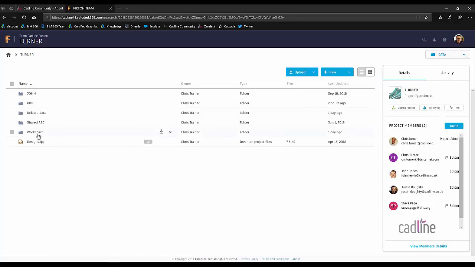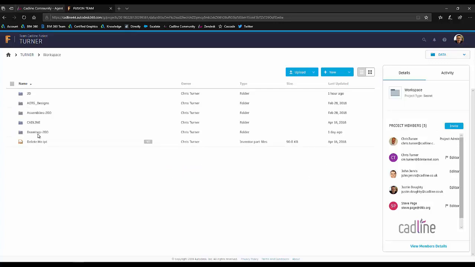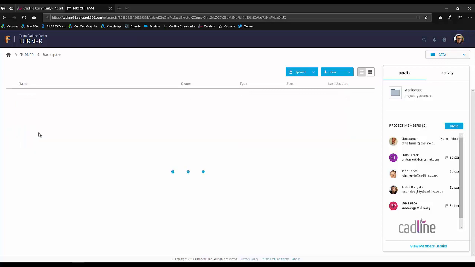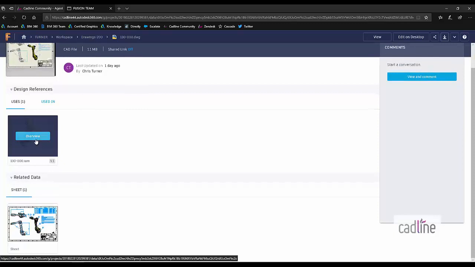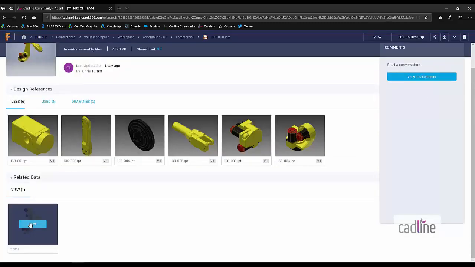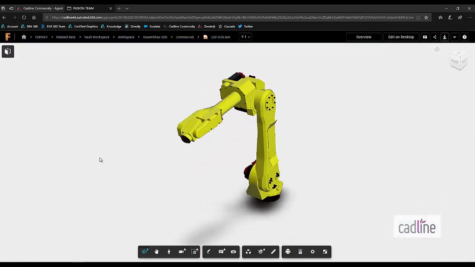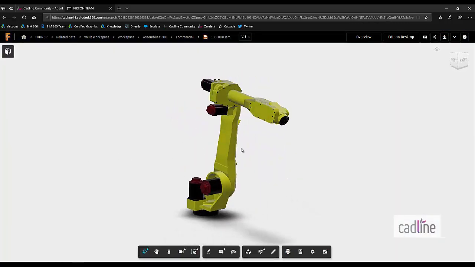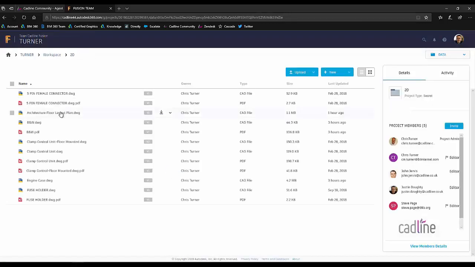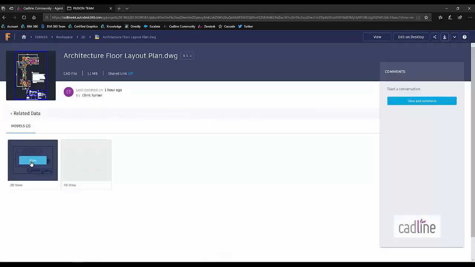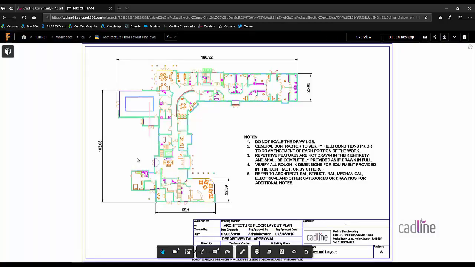With Fusion Team, your team members can view, share, review, and markup more than 50 2D and 3D design file formats. These include non-native Autodesk file types. Directly inside of Fusion, have a look at 3D models and their associative data, as well as other files such as PDF or AutoCAD drawings.